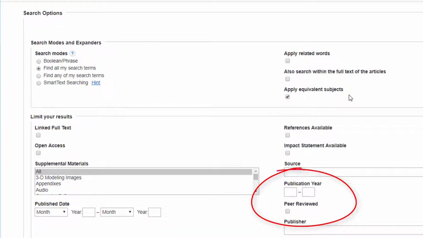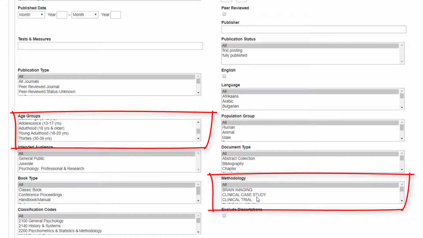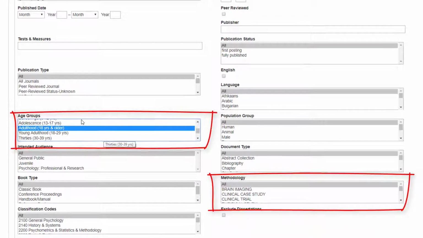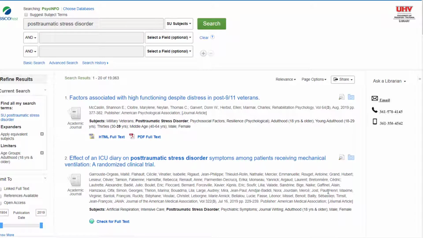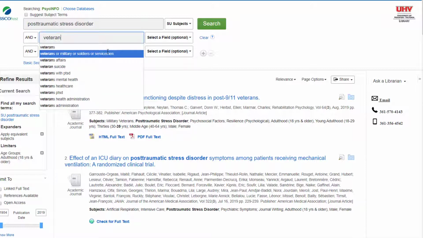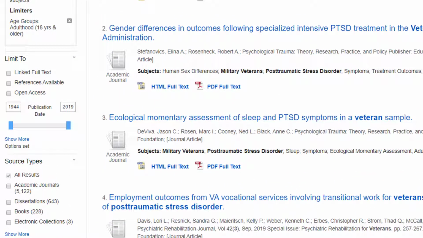Here you can refine your search to only include certain publication dates, peer-reviewed articles, select an age group, or a methodology. For our search, I will select adulthood and do a search. Now we are looking at articles that have post-traumatic stress disorder as a subject and a focus on PTSD in adulthood. If you find that you need to refine your search more, just add in keywords up at the top. For example, we could add in veteran. And you can also refine your search on the left side of the page.